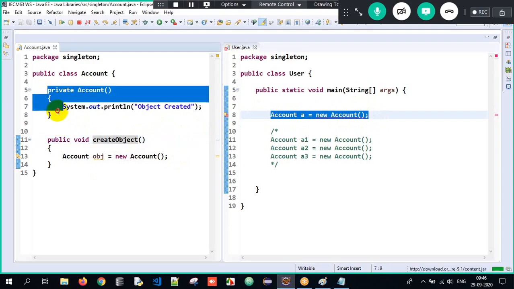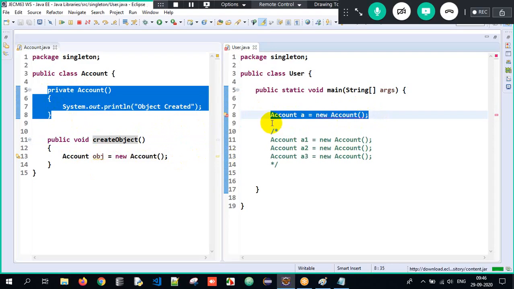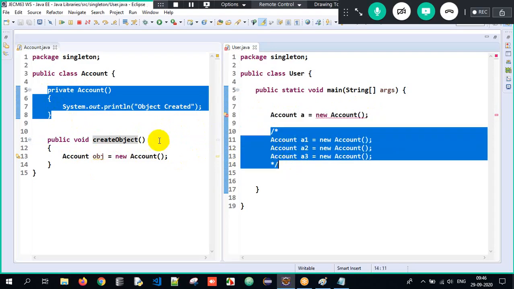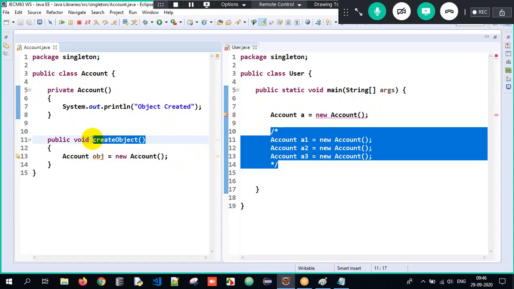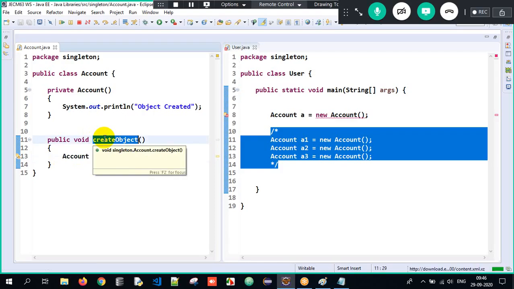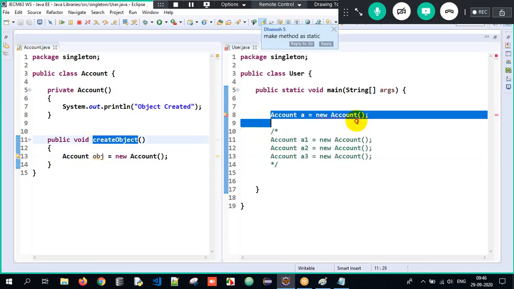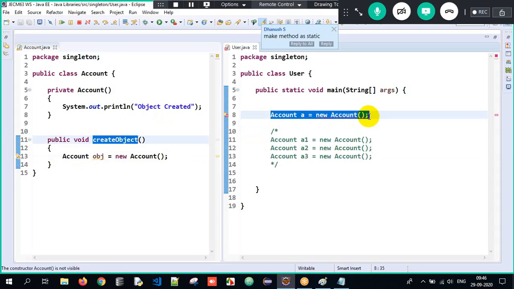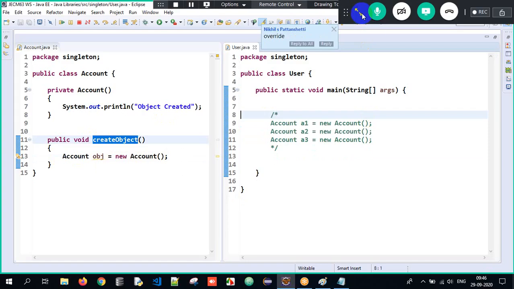Since the constructor is private, we cannot create an object outside the class. Therefore, I will make use of a helper method called createObject, which will help me to create an object. But this one is a non-static method. If I want to call it, I need an object, and I cannot create one. So what am I supposed to do here?